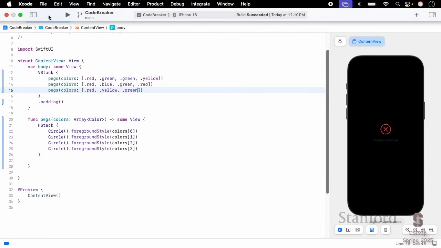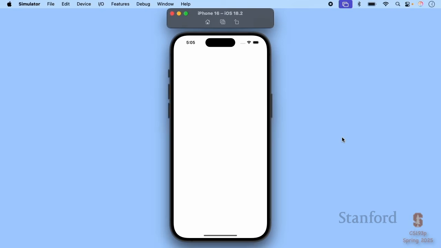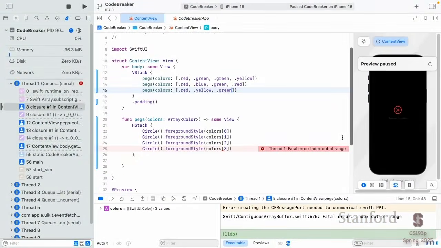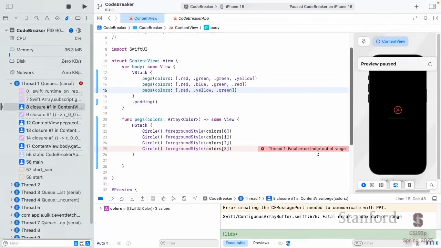So let's do that. Let's run this in our simulator. Just hit play up there in the upper left. Here we go. Oh, it's gone, okay, because it crashed. But look at all the information we're getting here now. You see this red thing, thread 1, fatal error, index out of range. So that's what happens. When you index into an array outside of its bounds, that's a crasher in Swift, always. You have to protect against it. We'll look at how we could do that in a second here.